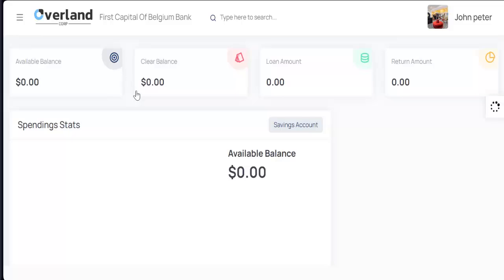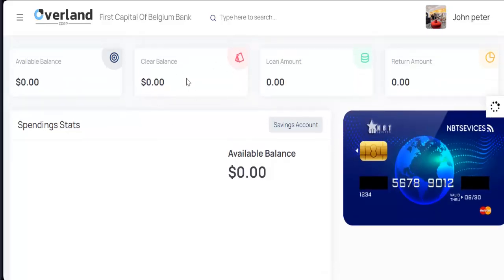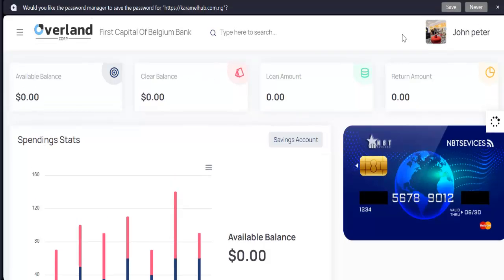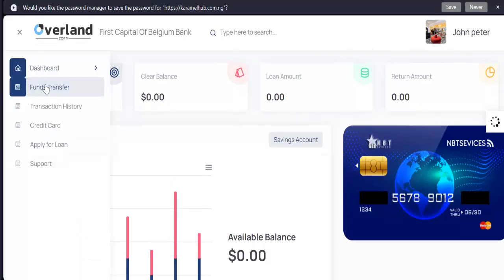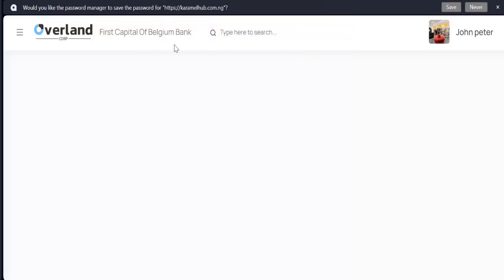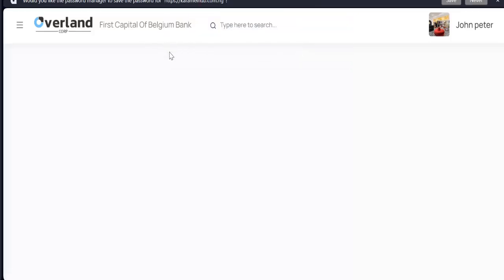So you can see now that my account balance is zero USD. So I just created this account. The next thing I'll do is to try to carry out any action in this account. When I go to fund transfer, it's telling me your account is currently pending. Contact support for account activation. So my account needs to be activated before I can carry out any action.